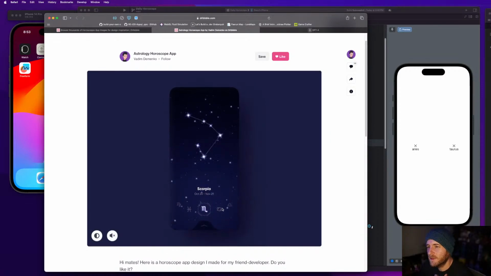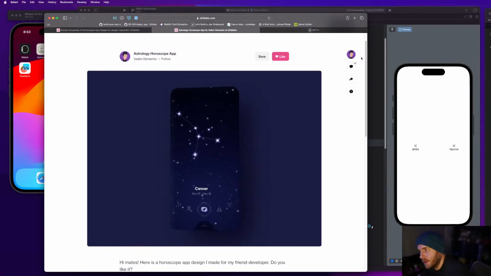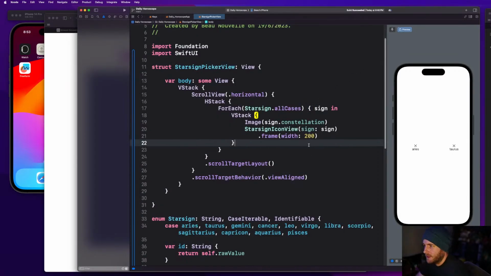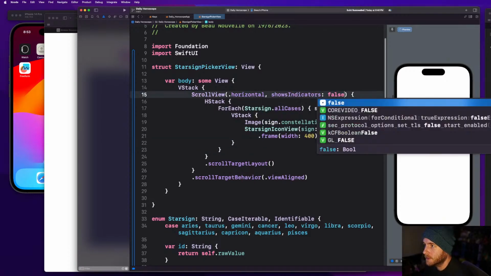Yeah, and you swipe up and it sort of pins it to the top. We're not doing that today. Stop. We've got to focus here, people. So let's keep building this thing out. I'm going to go with the 400 that I had before. I know it's not going to work on all screens. Let's get rid of that annoying shows indicators, false.